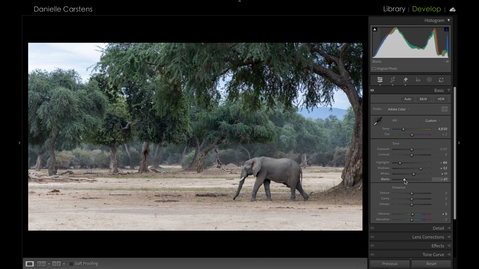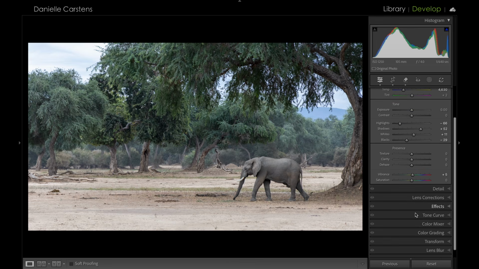So that's pretty good, and then I'll tweak the blacks as well. I do use the tone curve from time to time. If this gives me enough control, then I'm happy to do that. But if you go into very selective shadows, highlights, whites and black editing, then tone curve is very useful.